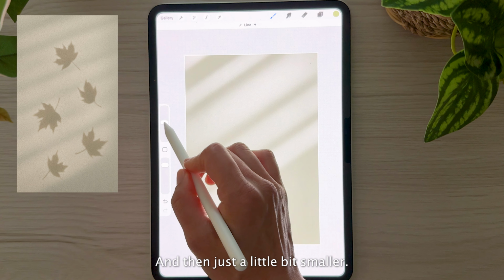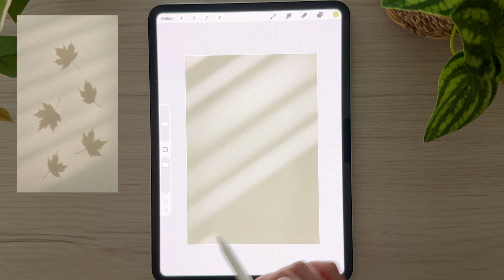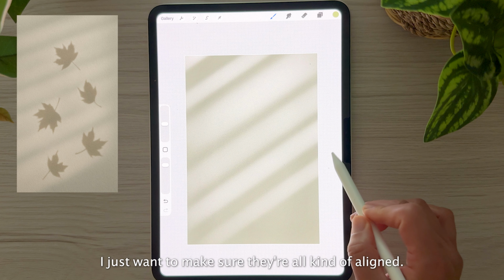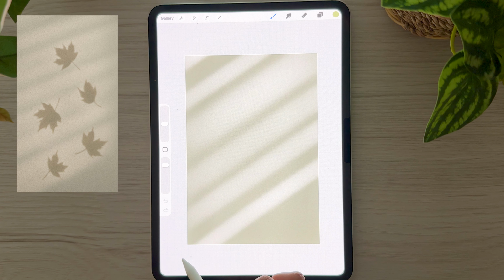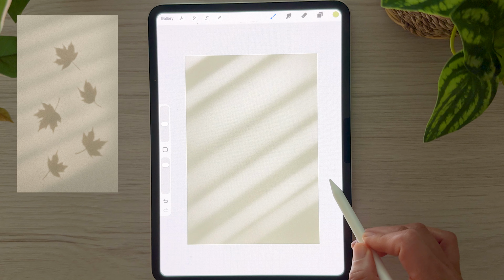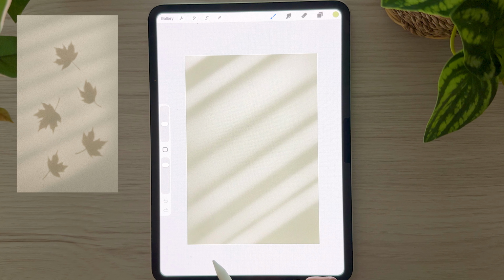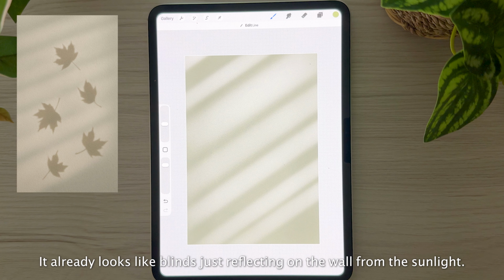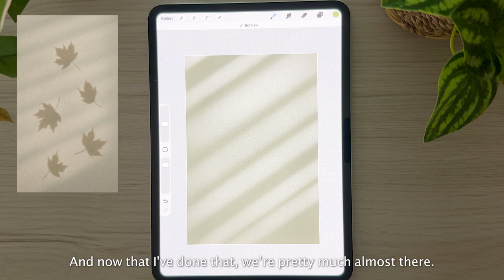And then just a little bit smaller. Just want to make sure they're all kind of aligned. Okay, I think that would do. So can you see that it already looks like blinds just reflecting on the wall from the sunlight? And now that I've done that, we're pretty much almost there.